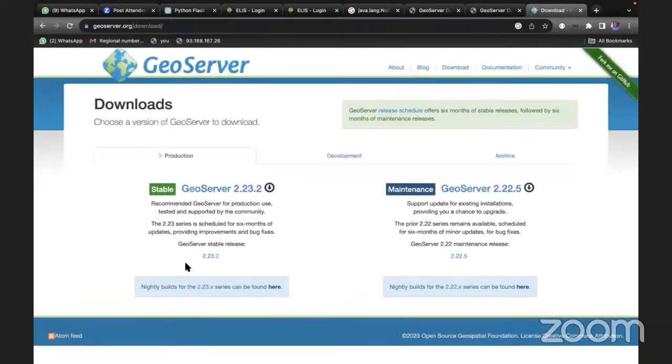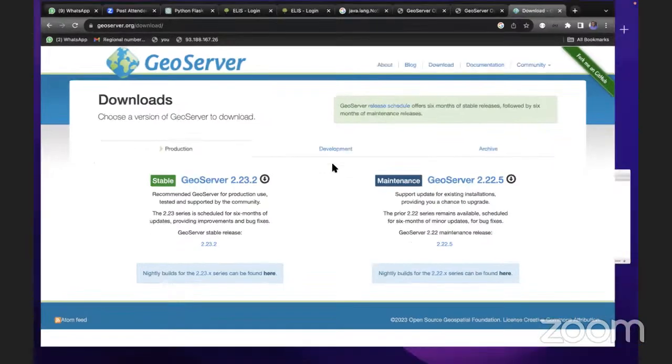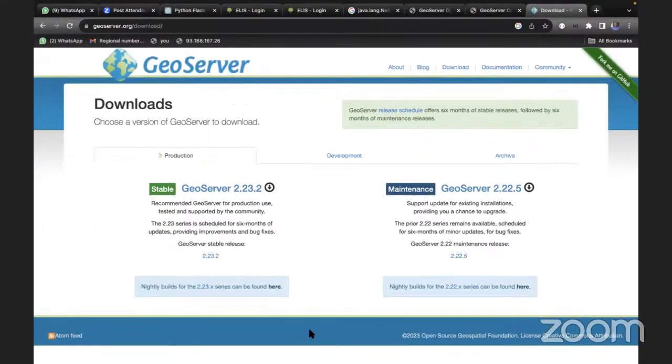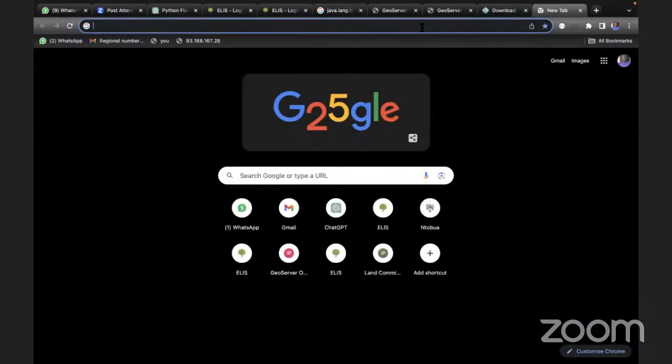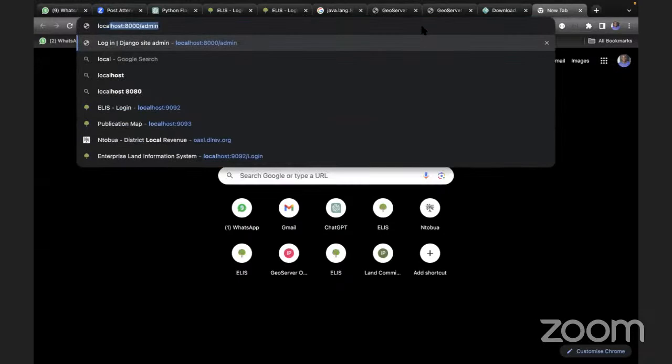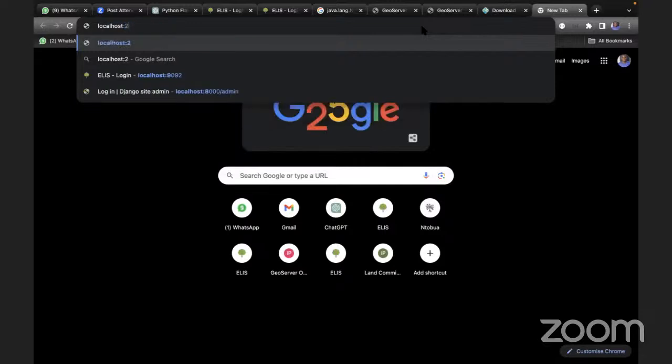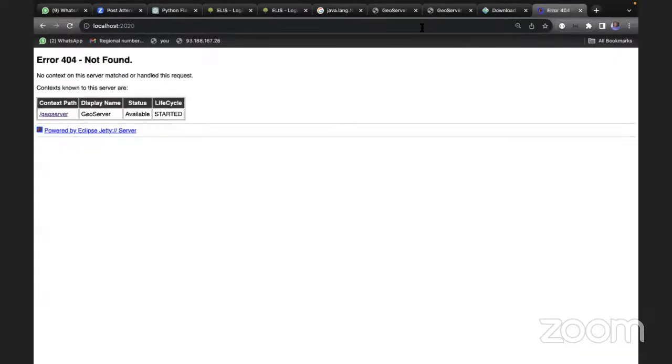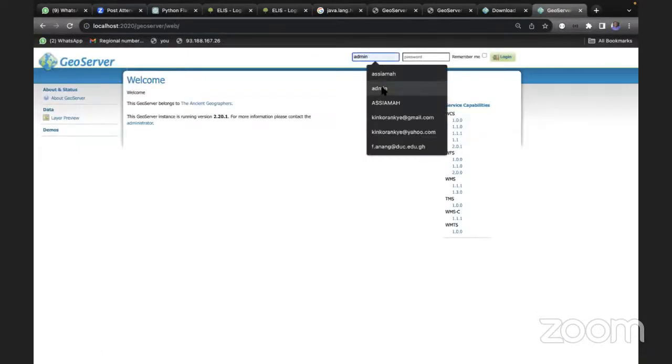I have downloaded a version of it, so I'm not spending much time. What I would do is log into the GeoServer. Okay, so I can do it here. If you install it on the port that you want, I have installed mine on localhost, colon this, and I get my GeoServer, I open it, and then I can enter in.